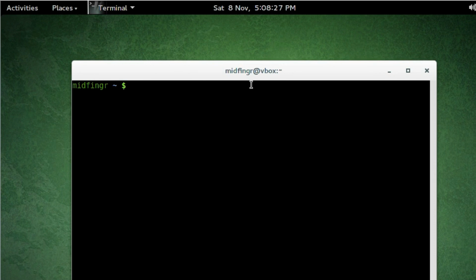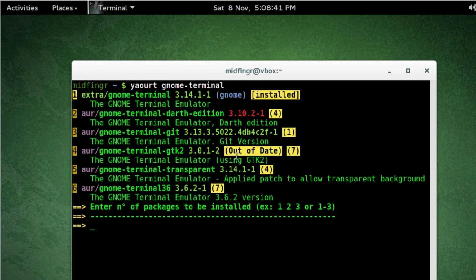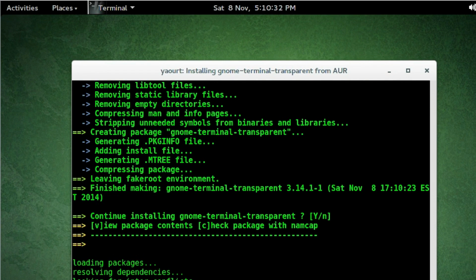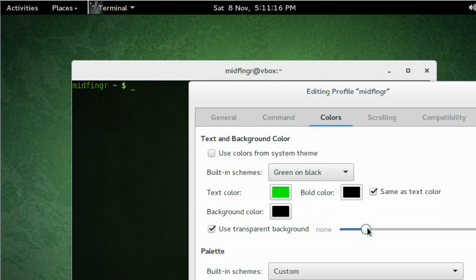And I like to use some transparency. Have transparency in the terminal here, and you can get that through Yaourt, or the user repository. Just type in gnome-terminal, and you'll see a listing. And the one I want is number 5, GNOME Terminal Transparent. So at the end of the install, continue installing. It's going to ask you if you want to replace that. Just type Y for yes, and proceed with the install. Just a little transparency is nice.